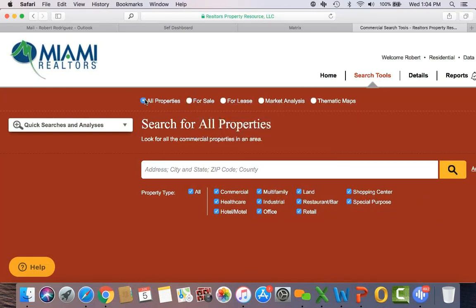You can search for all properties. This is on or off the market. Or you can search for properties for sale, for lease. You can run a market analysis, and you can use the thematic maps. We will be going over all of this in today's session, starting with all properties.